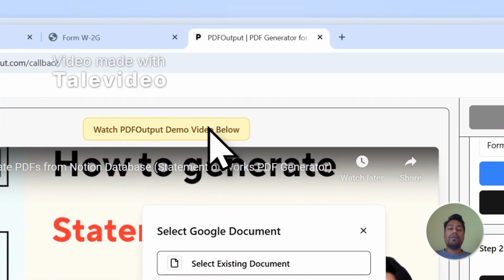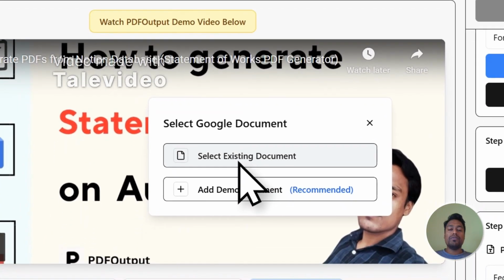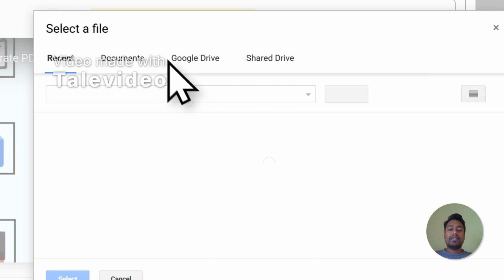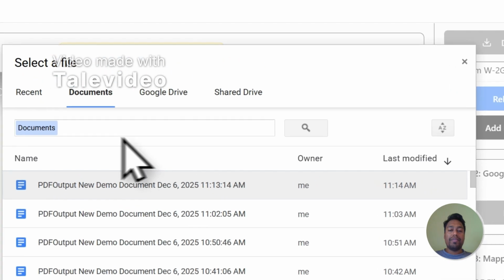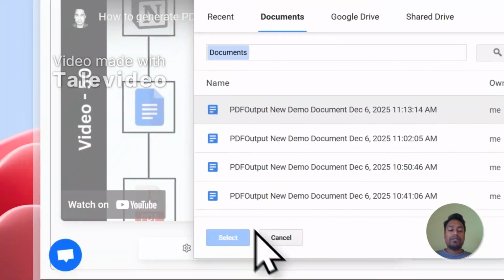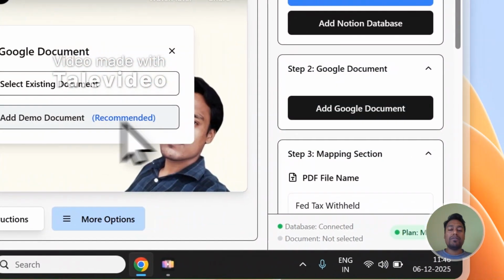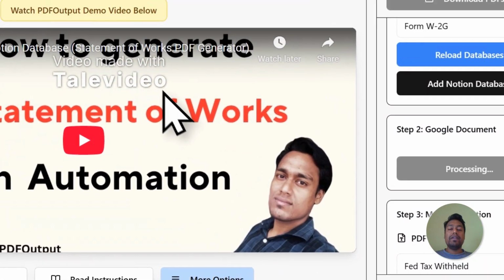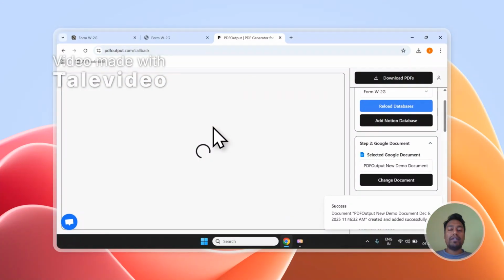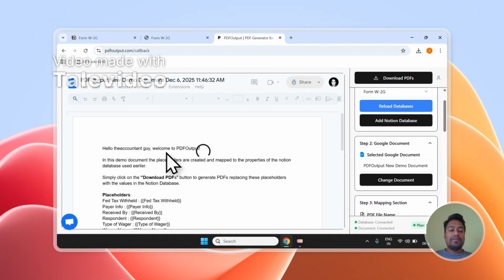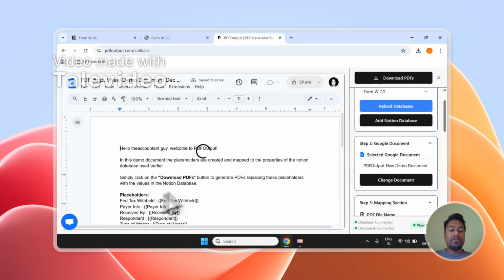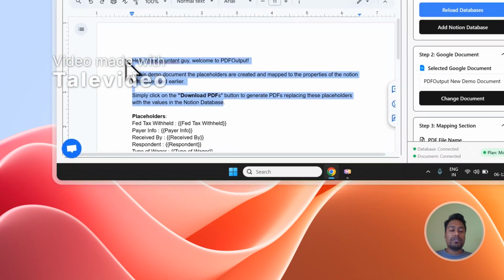If you already have a form W2G template available, you can go with an existing document and select the document that would be available on your drive. I don't have any document available for this use case, so I will instead go with a demo document, and it will create me a new document with all the placeholders automatically created for my use case. So you can see it has created all these placeholder fields which I can use for this automation step.